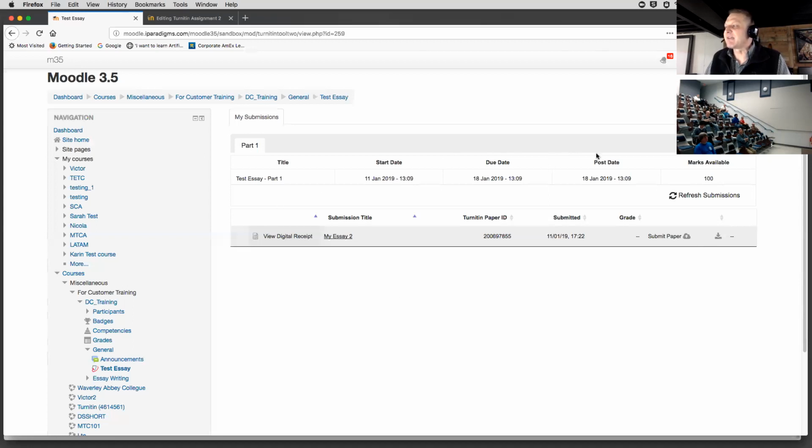And here is my version of that dashboard. Here I've got the title, I've got the start date. I can't change this because, again, I'm in here as a student. I can see the digital receipt. If I click on that, that's all that information we were just looking at. And here's that paper ID. Here's the date it was turned in. And there's no grade showing because, remember, as an instructor, I haven't graded it yet. I just turned it in.